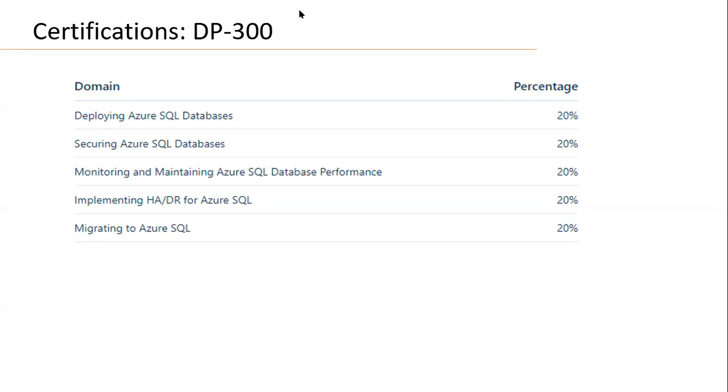Previously it was 70-765. Now Microsoft has retired the 70 series and they have started with this DP series. So remember, now we have DP 300, which is our Microsoft exam for Azure SQL database administrators.